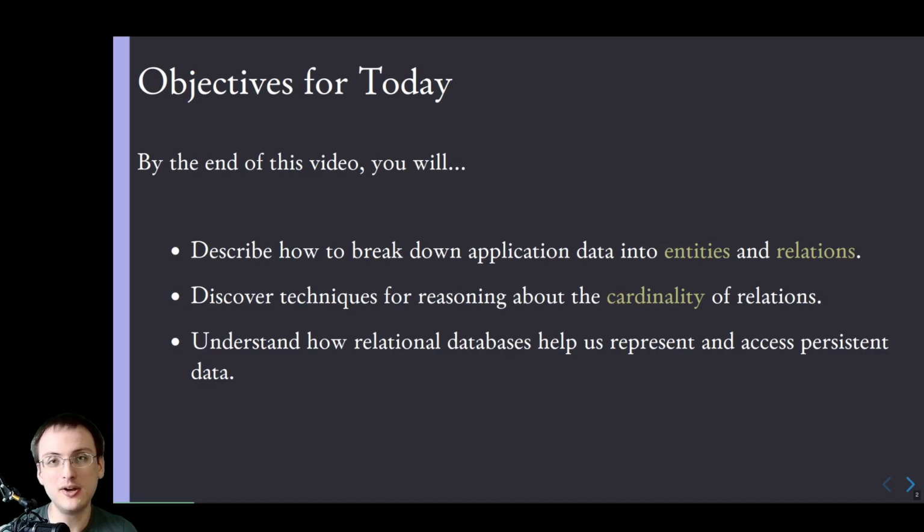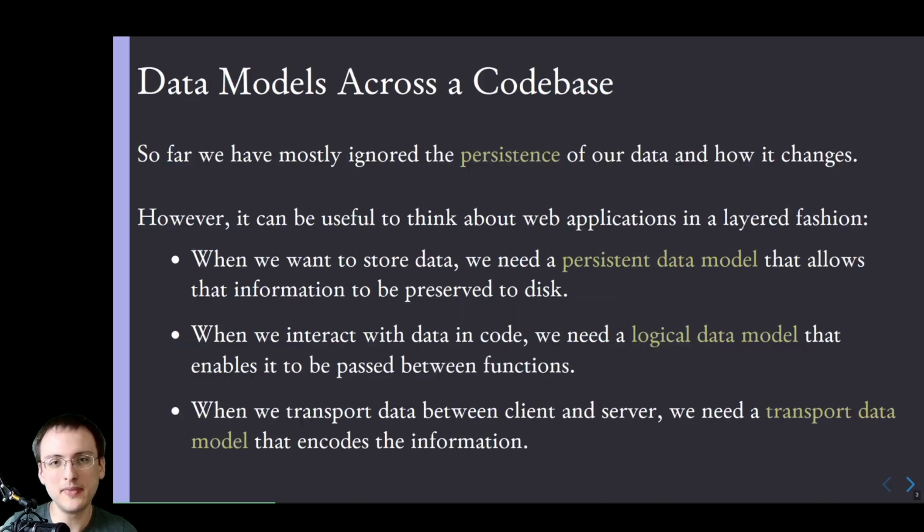We're also going to look just a little bit at how relational databases help us represent and access our data. We'll talk a little bit about the keywords that we're going to be seeing, and I'll leave you off with a roadmap of where we're going from here. So with all of that said, let us begin.